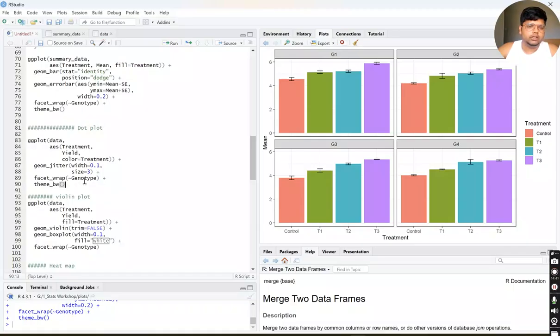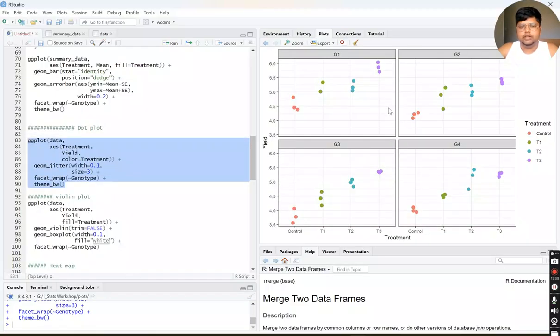And suppose again the dot plot for each genotype, same ggplot, treatment, yield, color, geom jitter, facet wrap. We are going to give dot plot for each genotype. Then there's a theme called black and white. So control select, so you get the dot plots for each genotype, and this is how you got the values of the dot plots for each genotype.